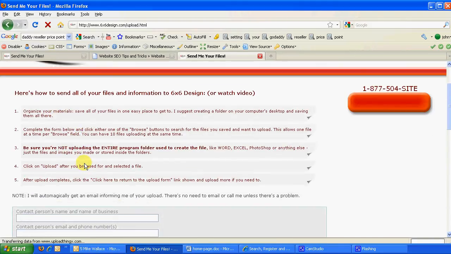Okay. First off, I notice here in step one, I noted: make sure you organize all your materials and keep them in one place. I suggest creating a folder on your computer's desktop. Save all the files that you're going to send to me there. And there's a good reason why you want to do that, because it keeps them all in one spot and it's going to make uploading your files a lot easier. So here's what we can do.